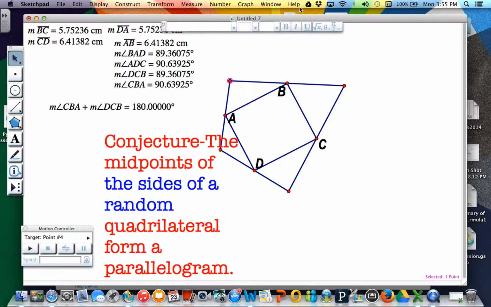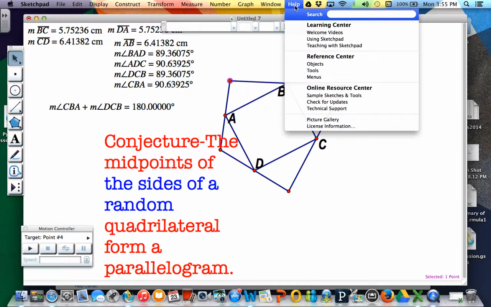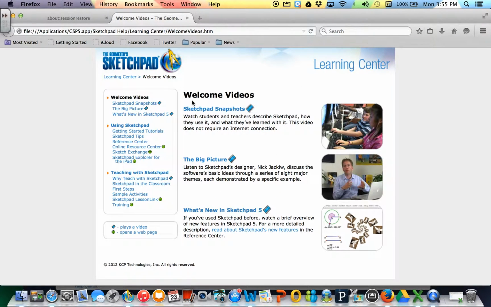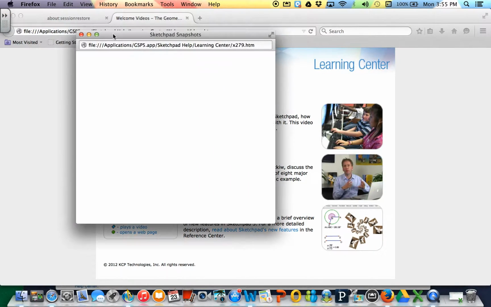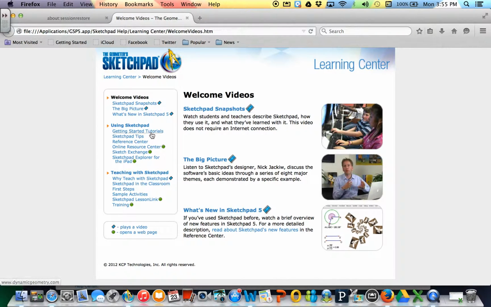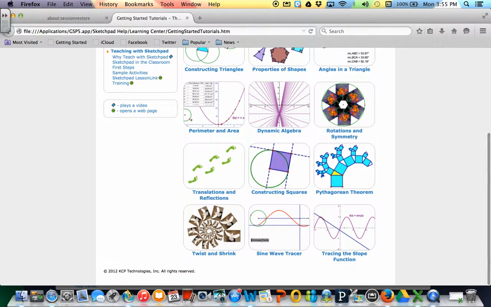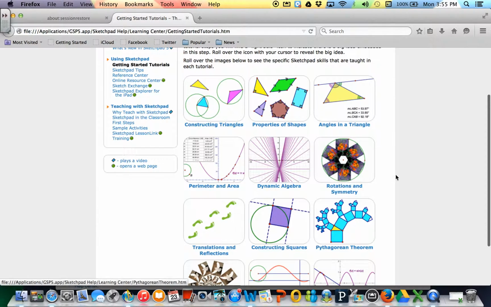Finally, if you're wanting to learn more and more about Sketchpad, you can go to Help, and you can go to Welcome Videos, and you can walk through some very powerful tutorial videos. Sketchpad snapshots. You can take a look at getting started tutorials. You can walk through each of these tutorials and have an outcome of building each of these sketches, and you can use them as your teaching tools.